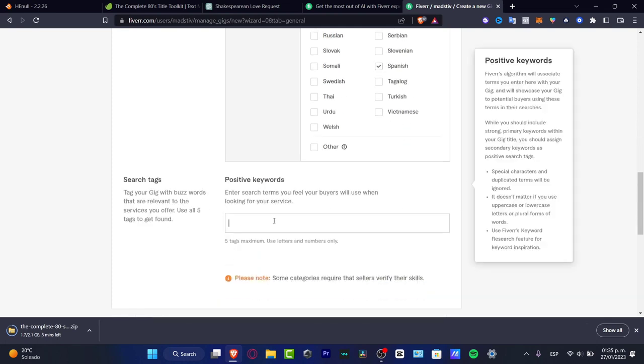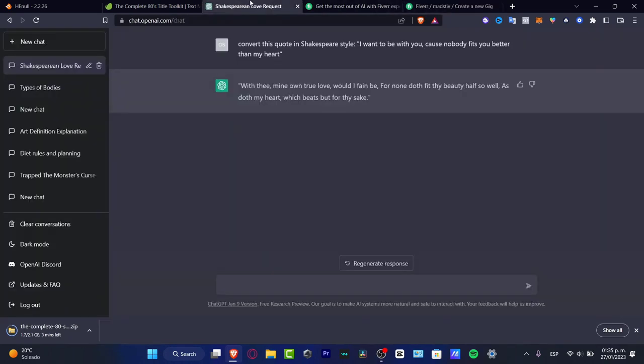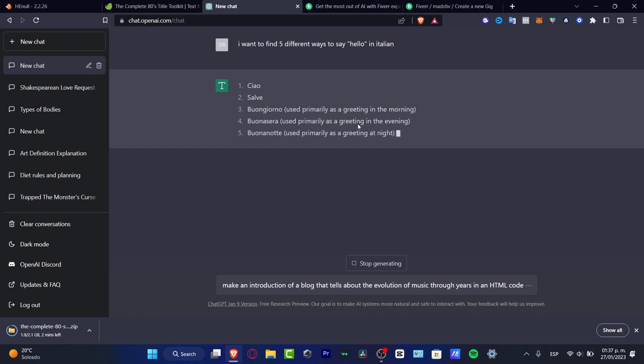There we go. Now in positive keywords, you want to choose 5 maximum tags or keywords so people can actually find your gig. But this is just an example of what we can do. I mean, you don't have to be focused only on this one. You can look for, let's say, translation. You want to translate from one language into another. Let's say I want to find 5 different ways to say hello in Italian. And here we go. So I can work as a translator using ChatGPT.